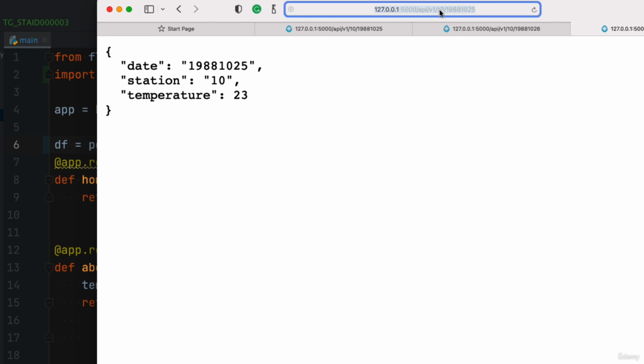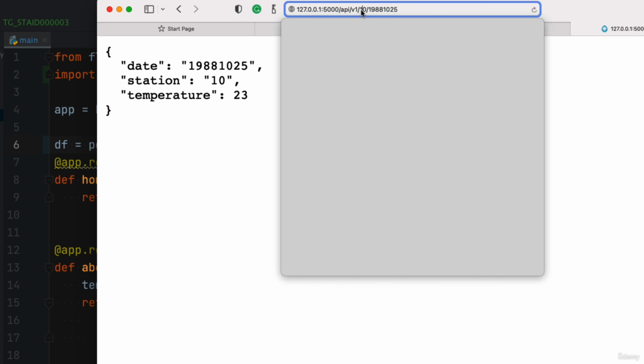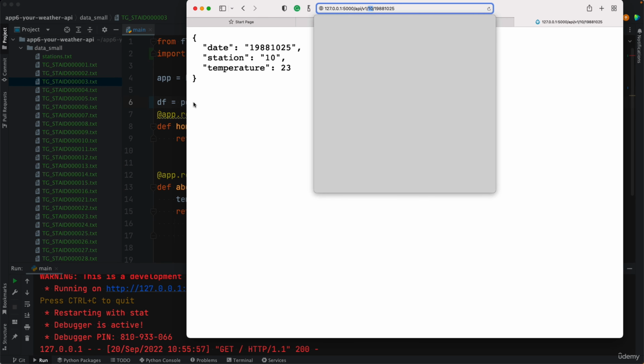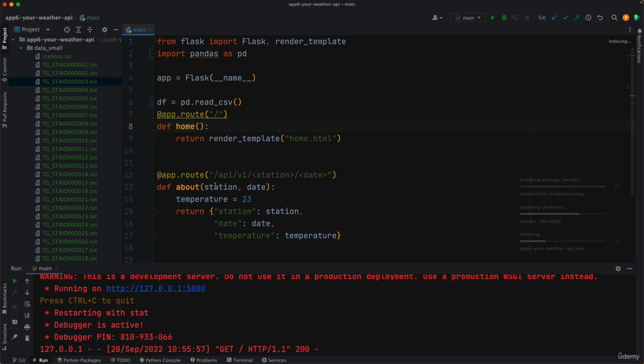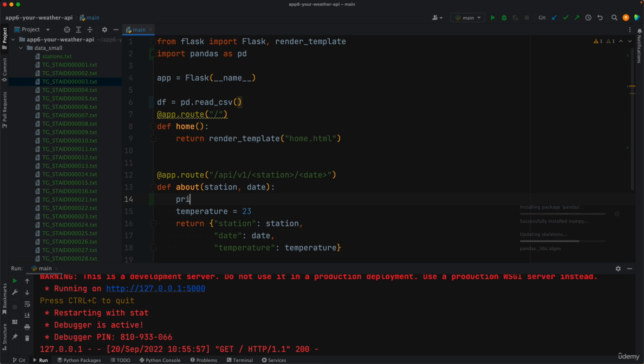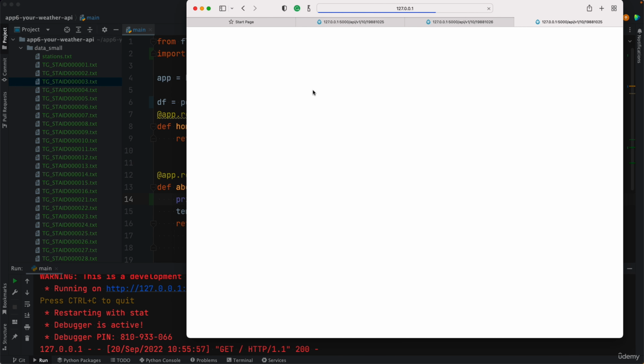So, for example, in this case here, the user entered station with ID 10, and they asked for the temperature of that particular date, year 1988, 25th of October. So that number 10 then goes in this function here. So station will be equal to 10 in this case. I can prove that to you by printing out the station variable in here. Save the script and then go to the page, reload this.